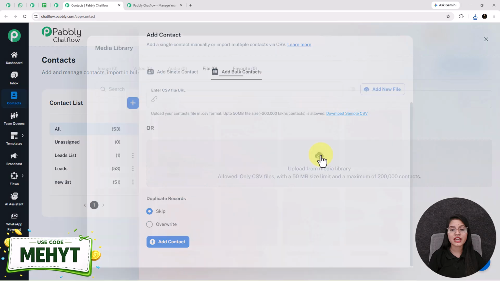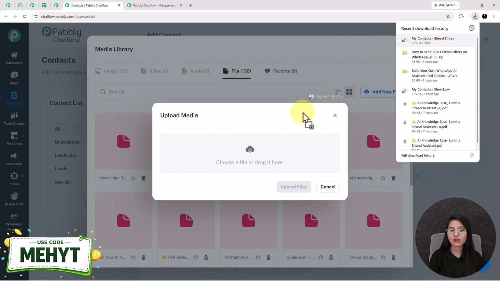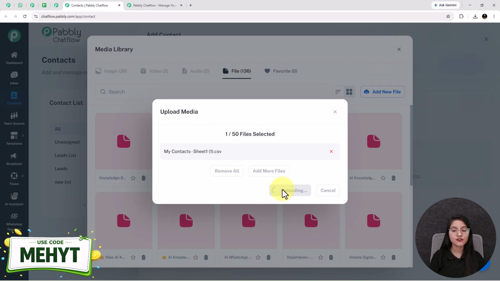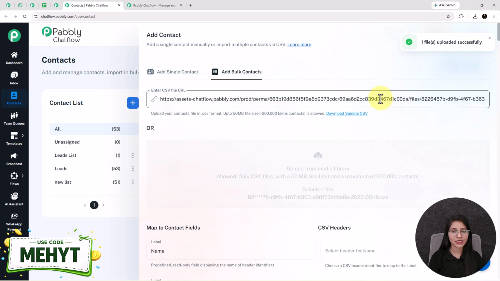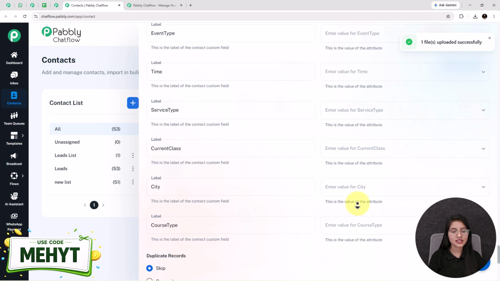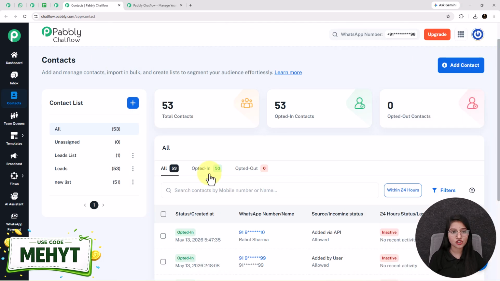Now for uploading the contacts, you just have to click on this option. After that, click on this add new file and just drag and drop this file here. After that, you have to click on this upload files button. Next, select the file from here and click on this insert button. After that, all your contacts get inserted. After that, click on this plus add contacts button. And this is how easily you can add bulk contacts inside your Pabbly Chatflow account.